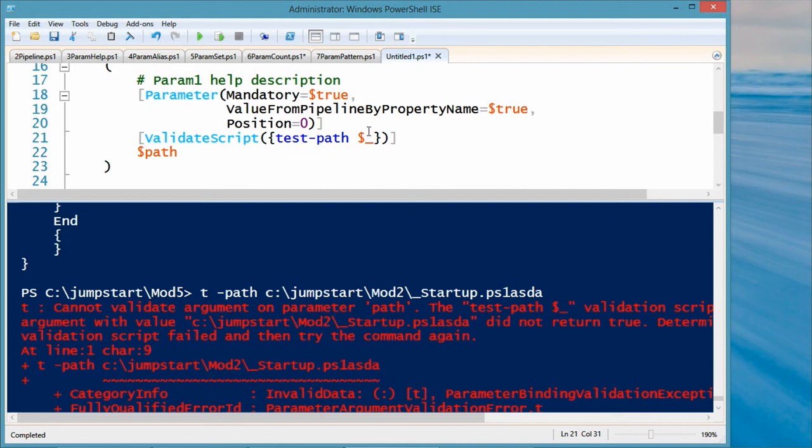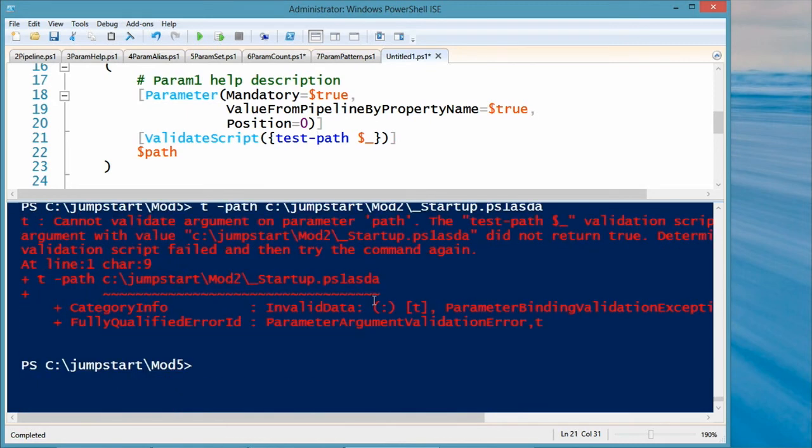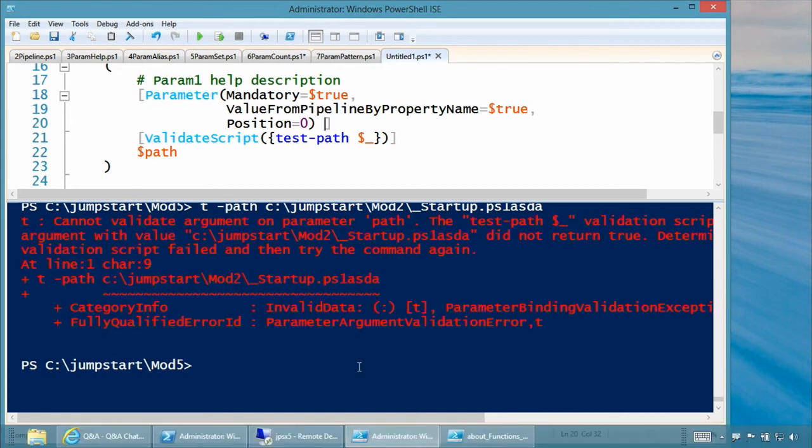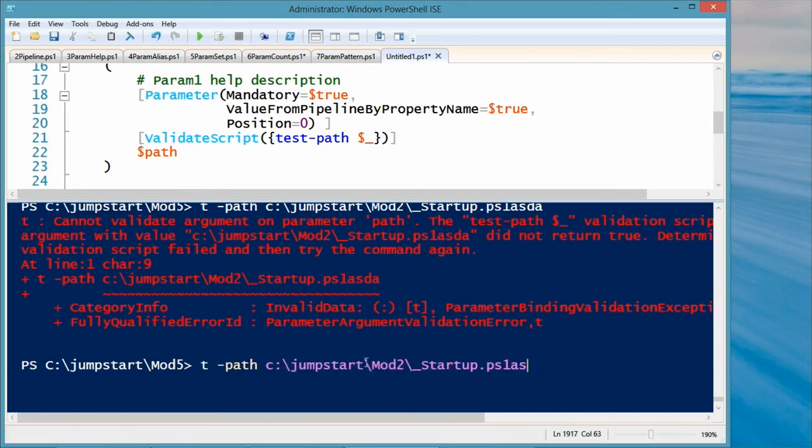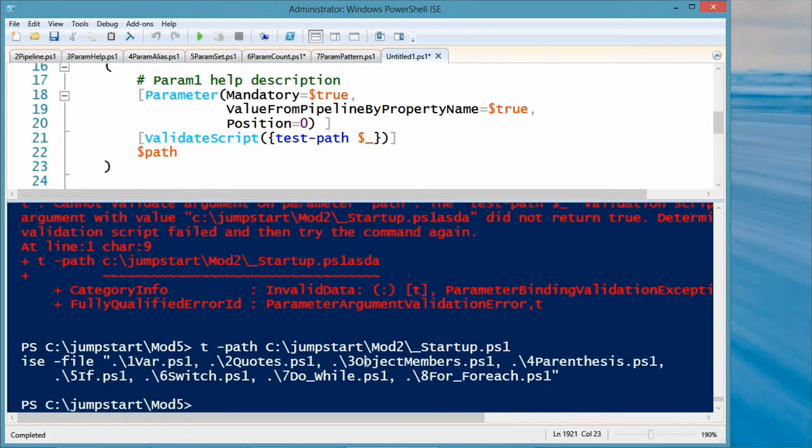So if you give it a value that doesn't exist, it's going to evaluate to false. And if you give it a value that does exist, happy, happy. Works.